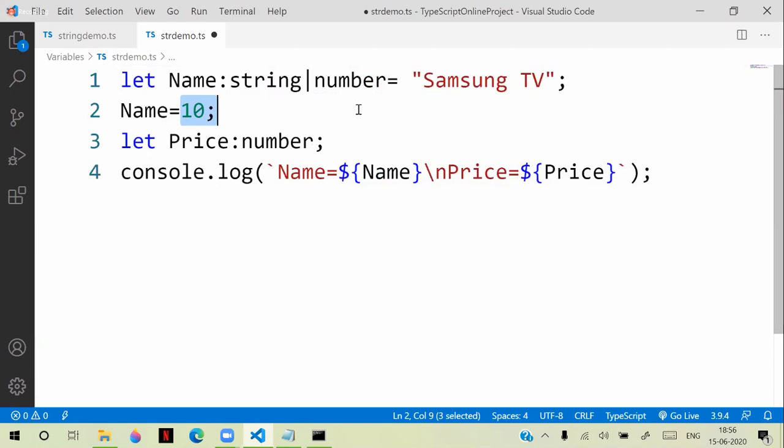That means if it is string, what should happen? If it is number, what should happen? There can be union of types. TypeScript supports union of types. What is the advantage of union of types? It can handle different situations. I will tell you different situations.